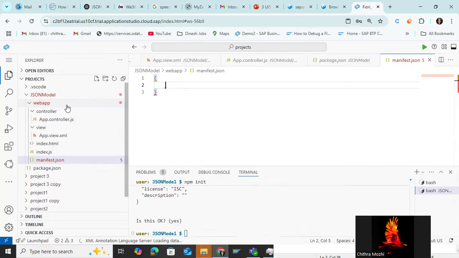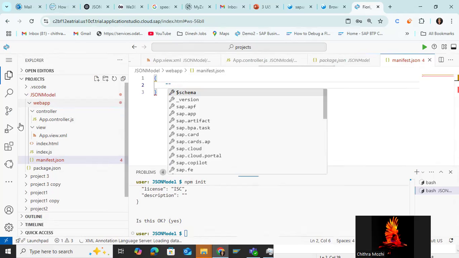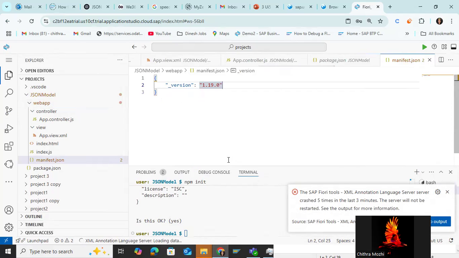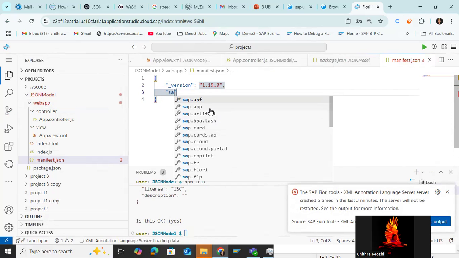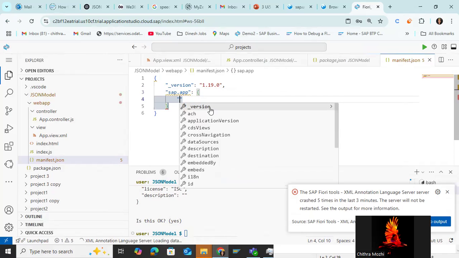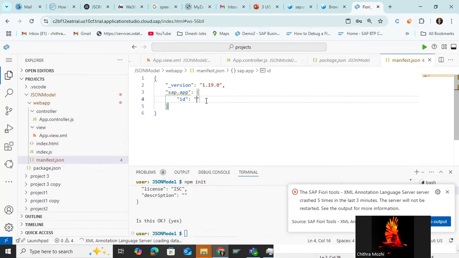Okay, before that, the version should be declared, right? So version, we'll give 1.09. After that, just give sap.app. Within that, give ID. I think you know the ID: UI5.walkthrough, correct? So UI5.walkthrough.